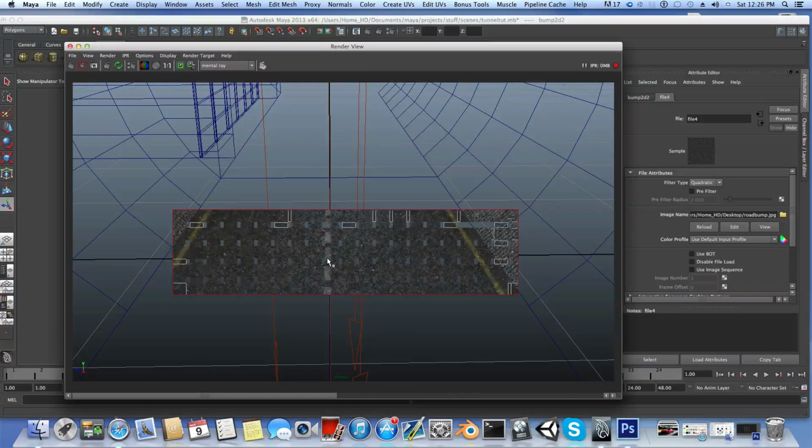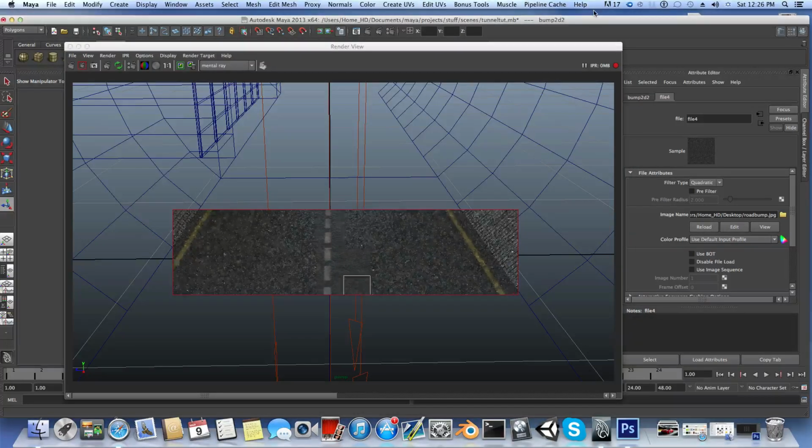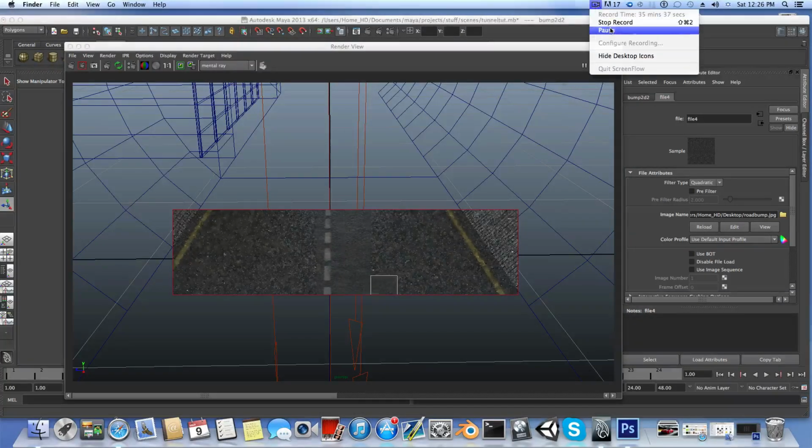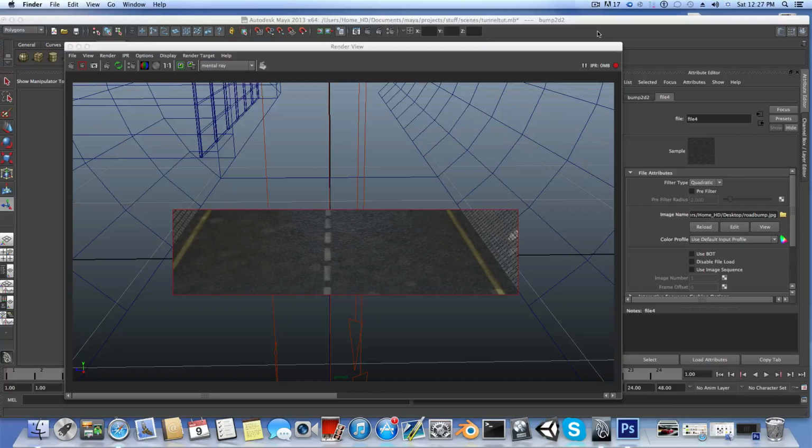Okay, I will pause for now until it's done. Okay, so this is what I came up with, and it looks pretty much fine for me. I think it looks great.